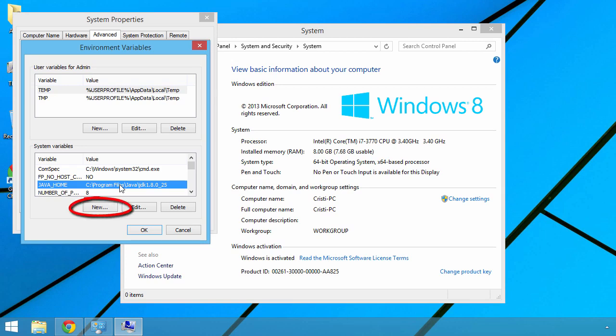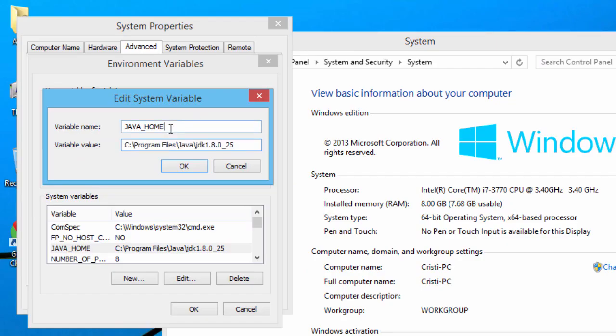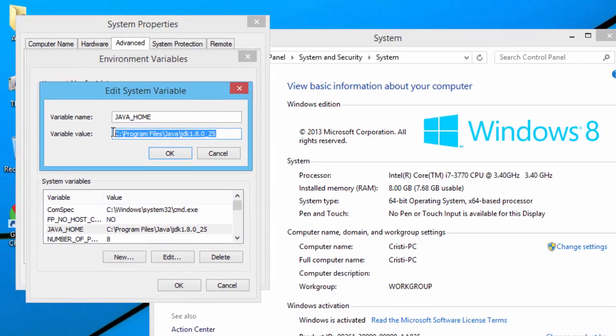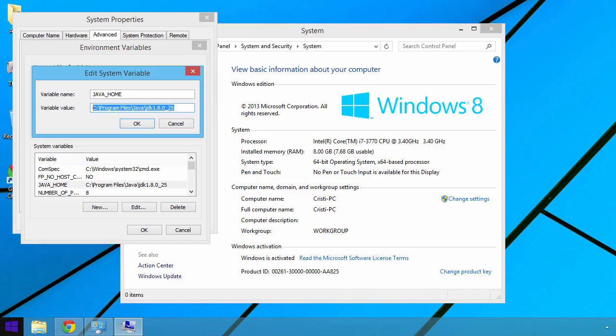In my case, I will double-click it in order to edit its content. As I specified earlier, the name of the variable should be JAVA_HOME with capital letters. The value of the variable should point to the path that you used when you installed Java JDK earlier. As I used Java JDK earlier on my computer, this path points to Java JDK version 8 update 25. I will need to update this path with the latest version of Java, the one that I installed earlier.